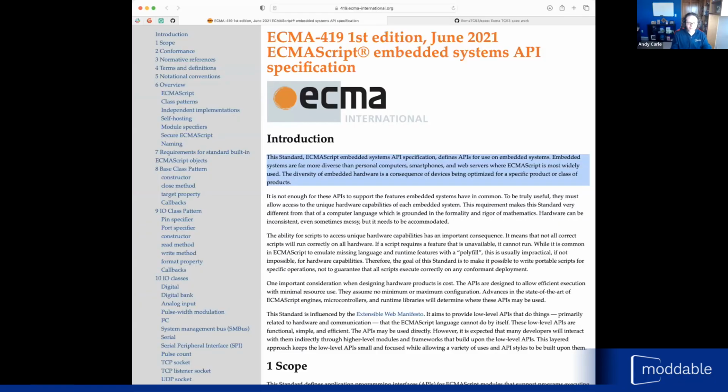So next up, we have Moddable CEO Peter Hoddie, who's going to give us an update on the ECMA-419 standard and the TC53 working committee's march towards a second edition of the spec text. So Peter, take it away. Boom, there you go. I just threw the first edition spec up on the screen. Can you see that? You're perfect.